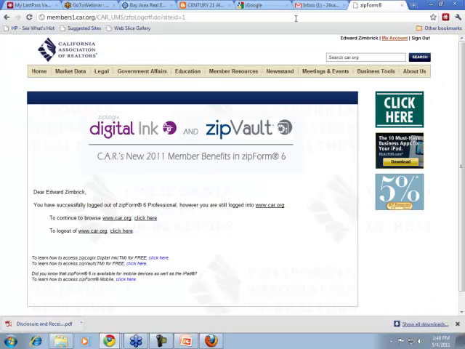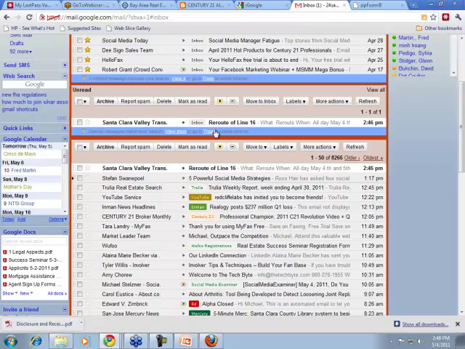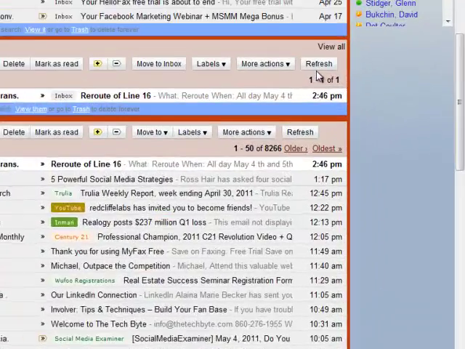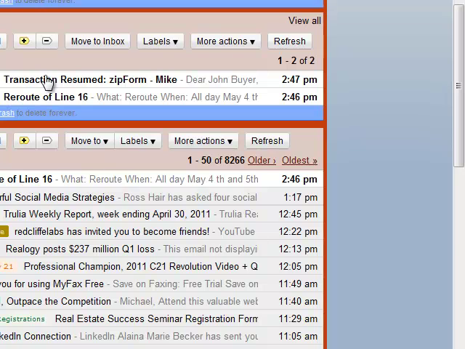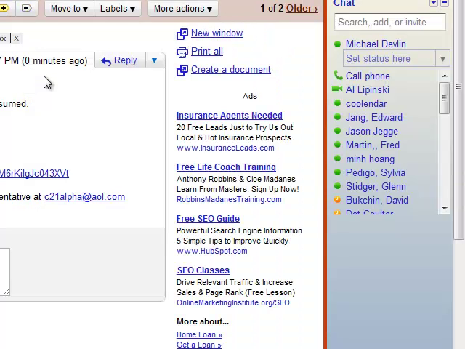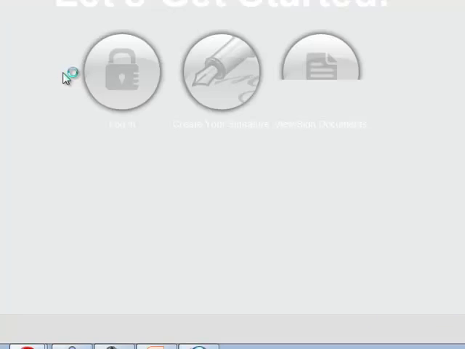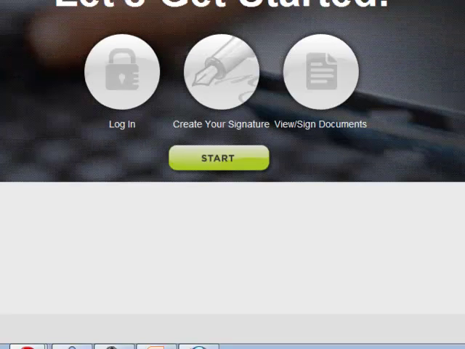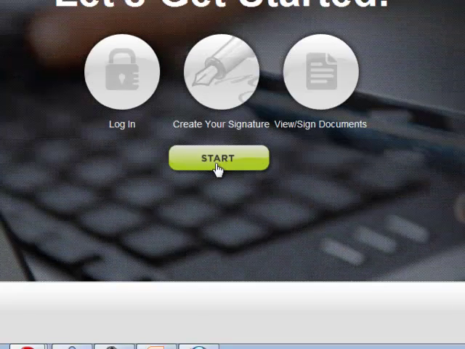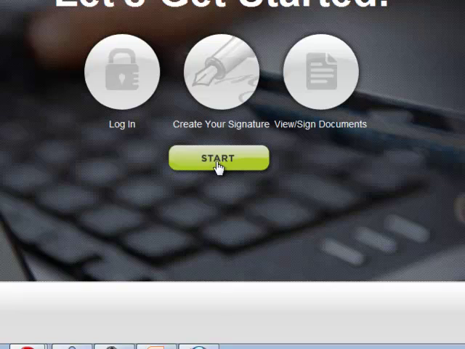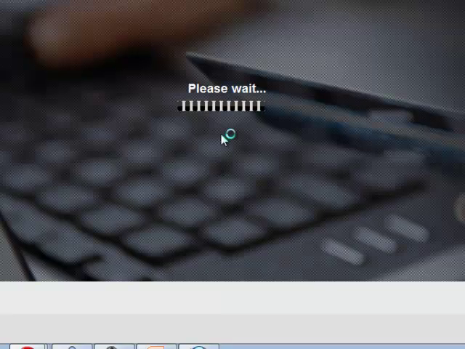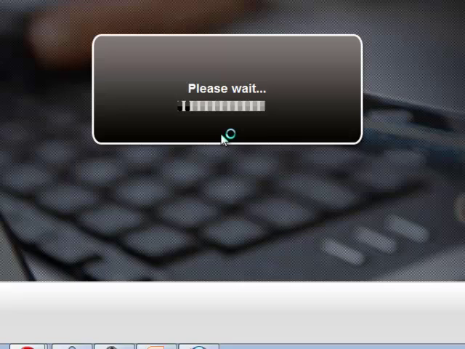Let's see. So I go to my inbox and I've got, let's see, here we go, transaction resumed. This transaction with your party has been resumed. So they get an email and it looks like this, right? So I access your documents, click here. I click on it. I may have already used John Buyer before. This is what your client is going to see. All right, let's get started. They hit start.